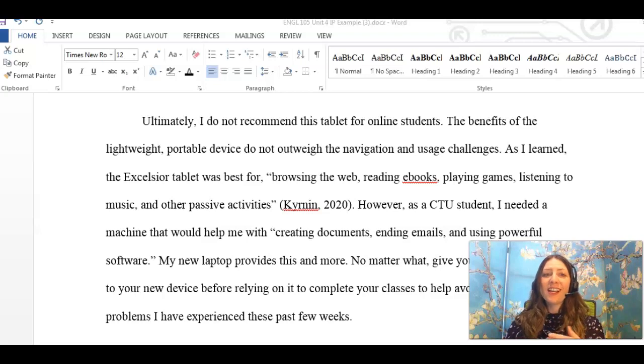Now, a conclusion, the last paragraph in any written document, should do 3 really important things. It should, 1, restate your argument, reminding your audience what they've learned, what you've proven. 2, summarize some of the big takeaways from your body paragraphs, anything that you think is really important that you've proven that you want your audience to remember and keep track of. And 3, it should call your audience to action in some way. Give your audience either a reminder of what you want them to think about or what you want them to now do with this information.